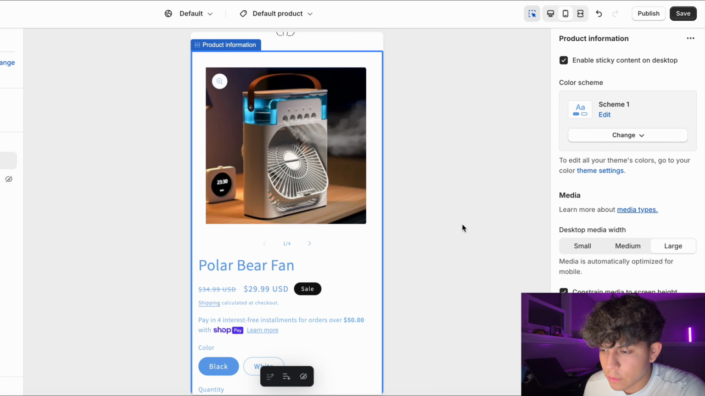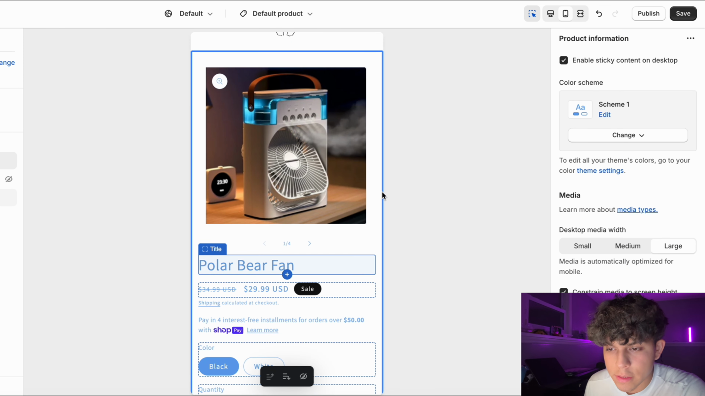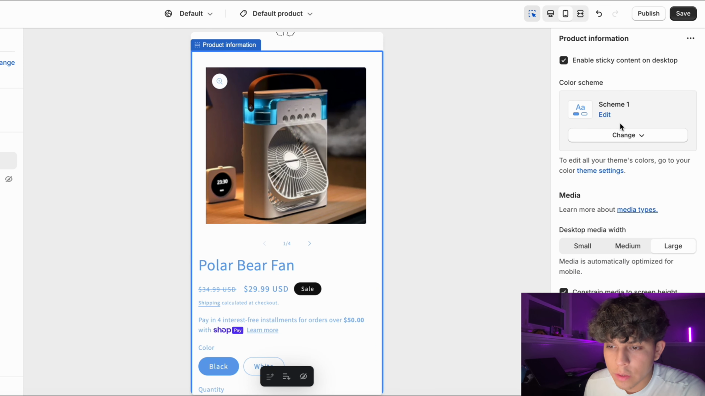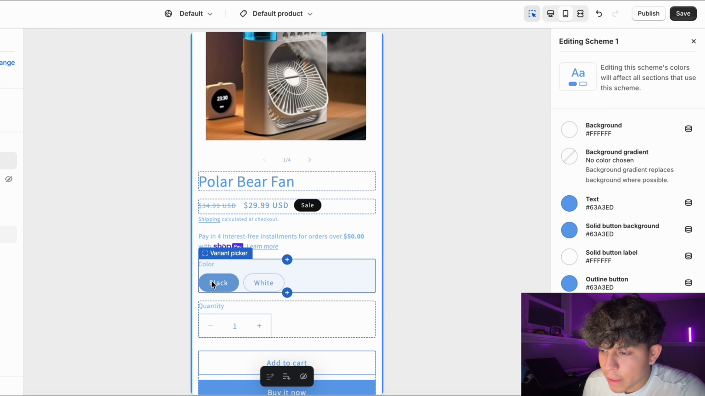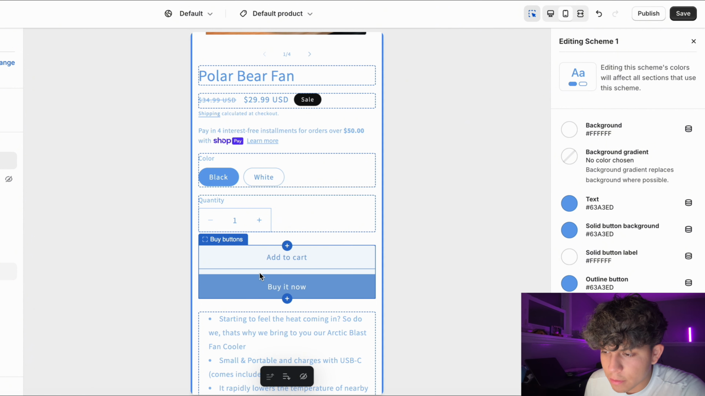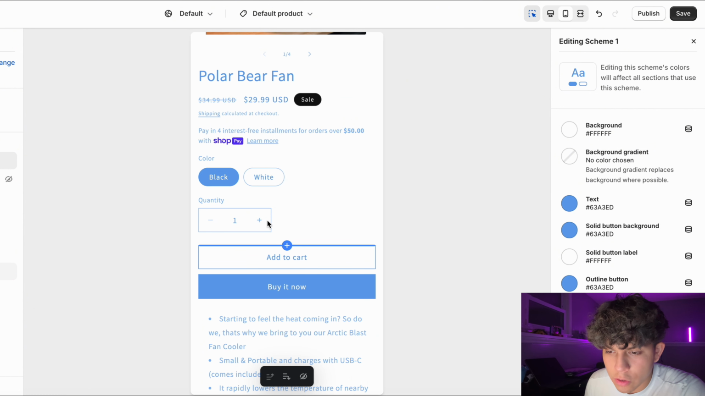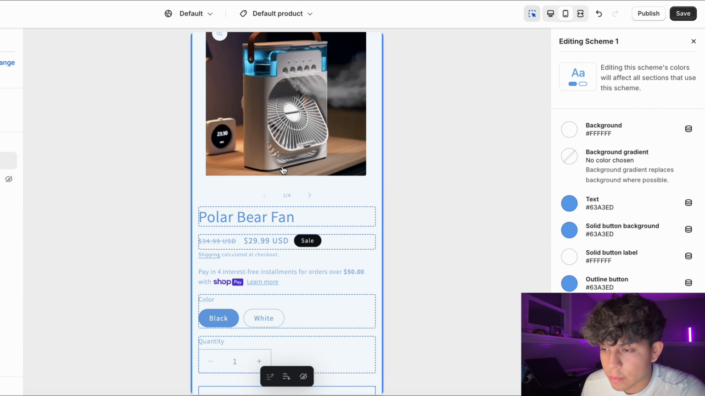But as you guys can see, we already have like a blue type of font, and I'm gonna show you guys how to change that. You want to head over to color scheme over here on the right, click on edit, and then pretty much change everything to your likings. So for the text, I chose this blue. For the background color of this, I chose blue as well. And then the buy button and pretty much the whole outline and the add to cart is all light blue, which I think does match my product and my logo.